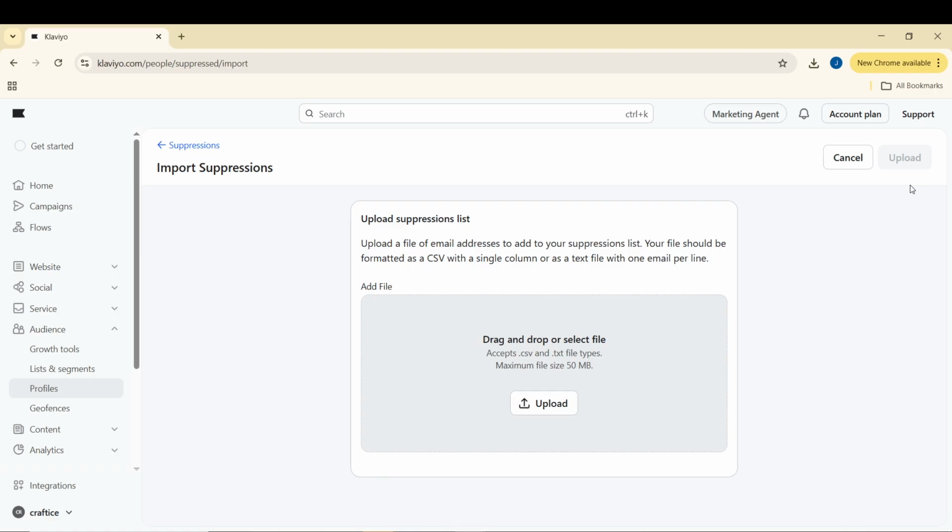Depending on the size of your file, it may take a little time for Klaviyo to finish. Once submitted, avoid re-uploading the same file unless you are certain it did not go through, since duplicate submissions can create confusion during cleanup. That covers everything you need to know, and that is all there is to it.